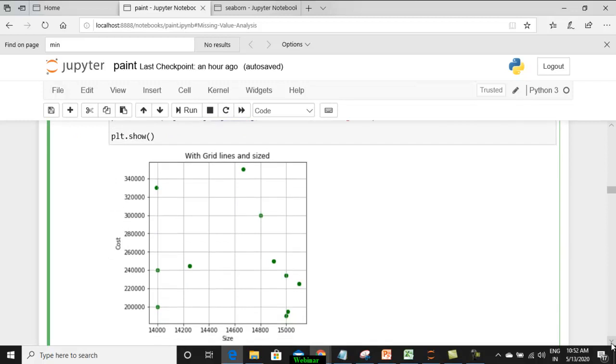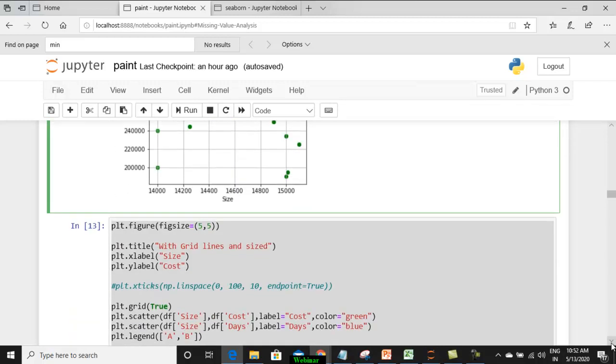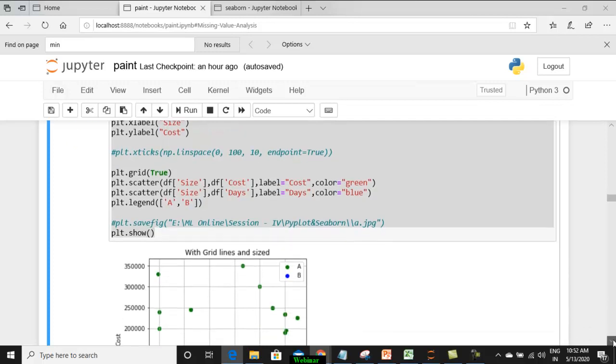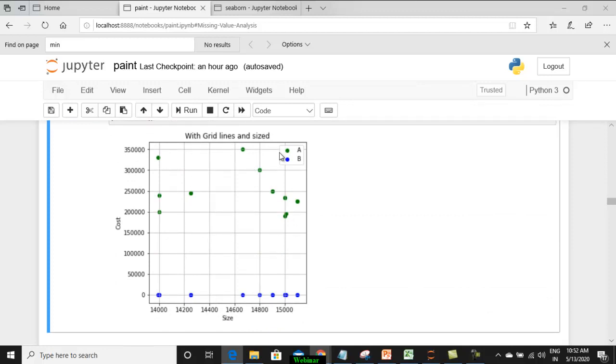And I have extended the same diagram to accommodate two different attributes. We have drawn the graph between size and cost. Now in the same graph we are going to draw a scatter plot between size and days. That's what I did here. You can see the green dots represent size and cost. The blue dots represent size and the number of days you need. Why is it aligned on the same row?